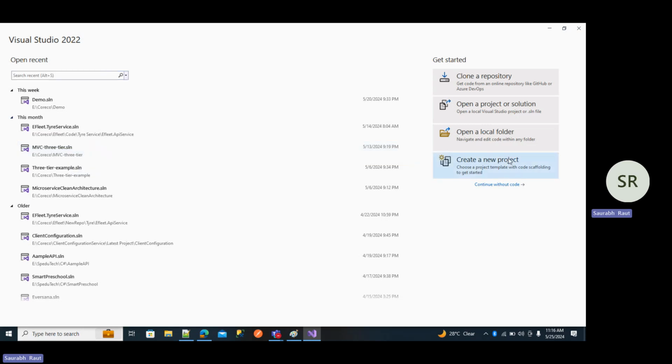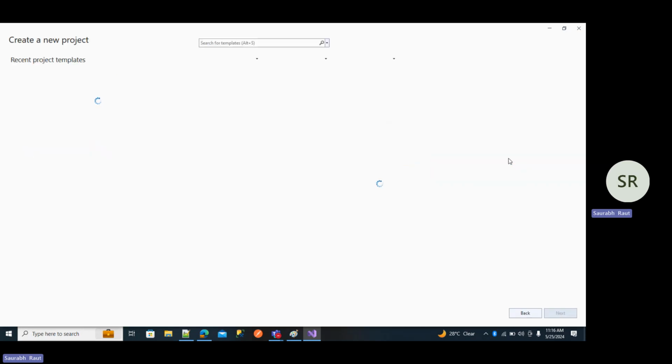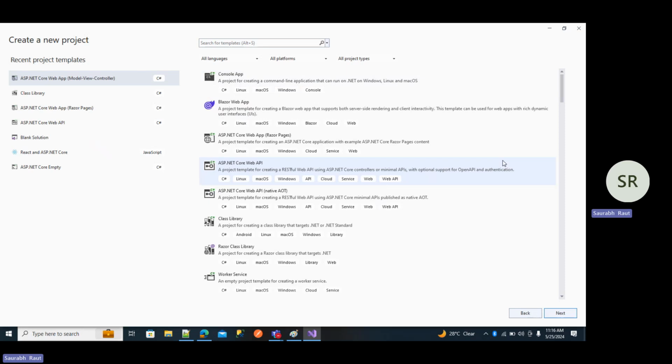I will create a new project here, but before that, in MVC we have different types of filters. A filter is nothing but logic you want to execute before an action executes, or after an action executed. That is the purpose of filters. We have authentication and authorization filters, action filters, resource filters, and then the exception filter, and today we are focusing on the exception filter.